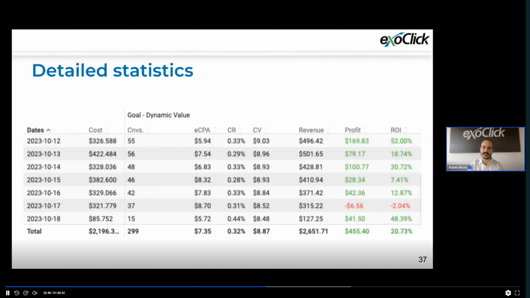you're using dynamic, in which case, when you're using dynamic goals, the conversion value will be an average of all the different values that you're passing through these conversions. You get the CPA, which is the effective cost per action, essentially what you're paying to get that conversion, and the conversion rate, which is the number of conversions divided by the number of clicks that you received.